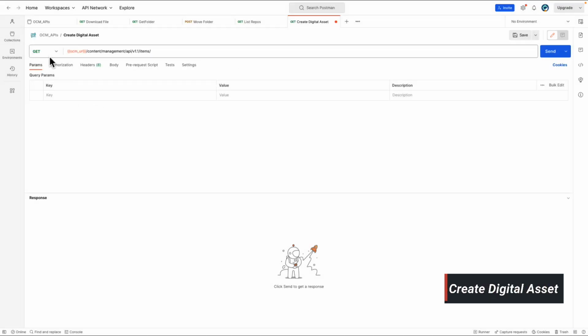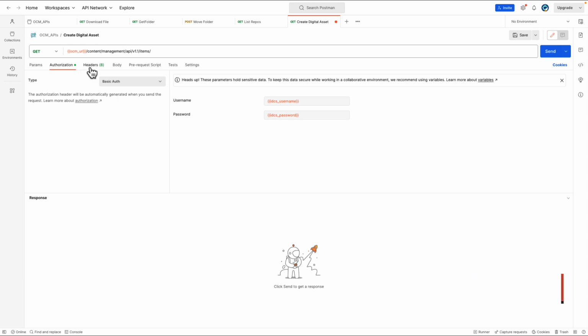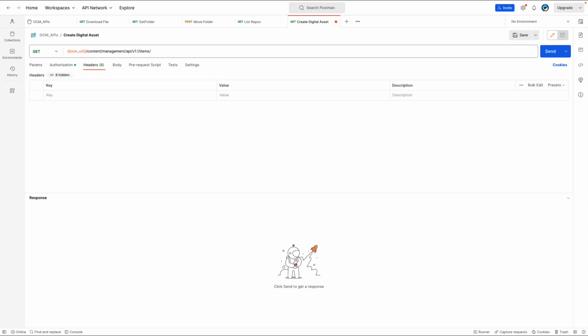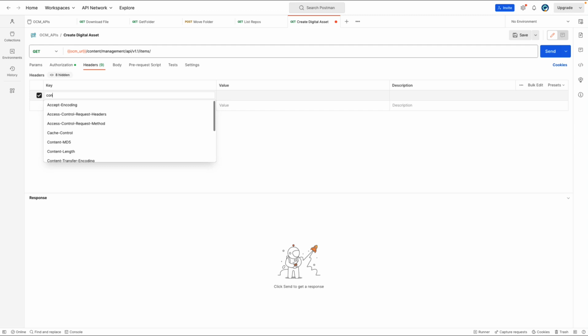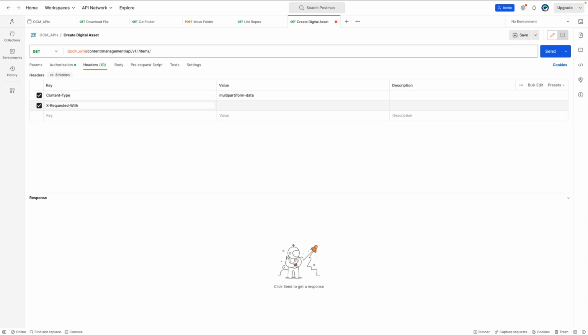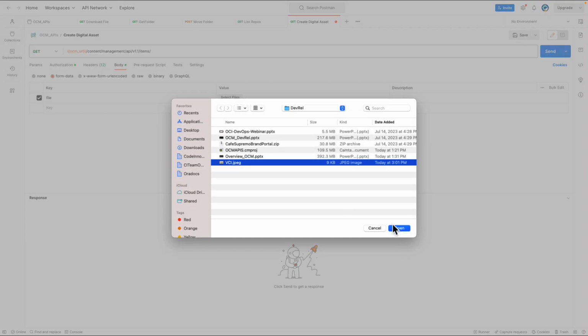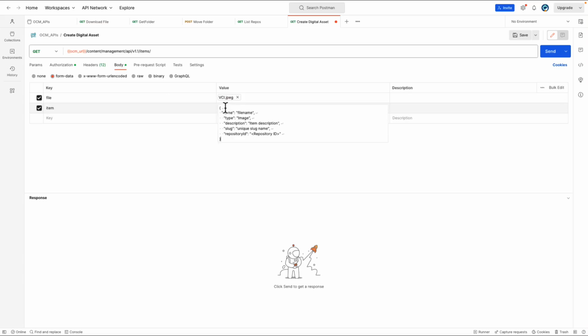Finally, we are going to test creating a digital asset. Add the API for creating an asset. Add the basic authentication and headers. The content type should be multipart/form-data, and X-Requested-With is XMLHttpRequest. In the body, select form-data. Now, add the key as file and upload the file in the value section.